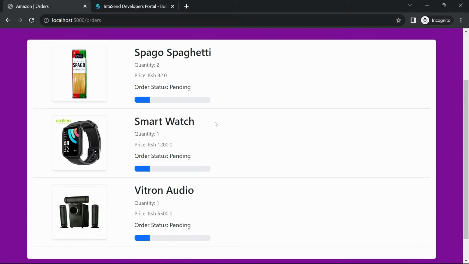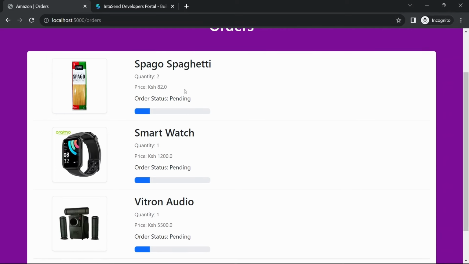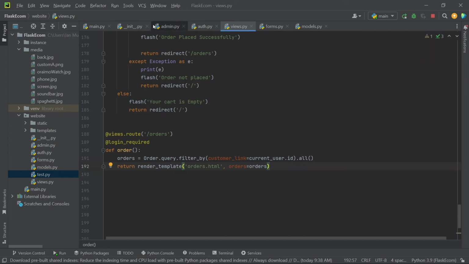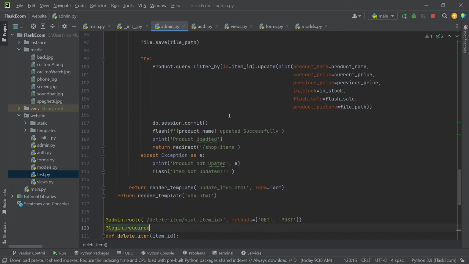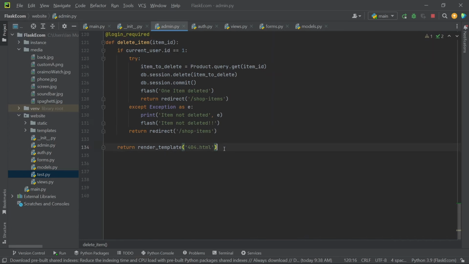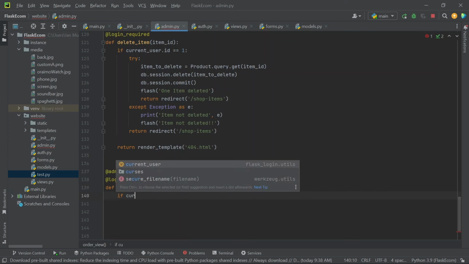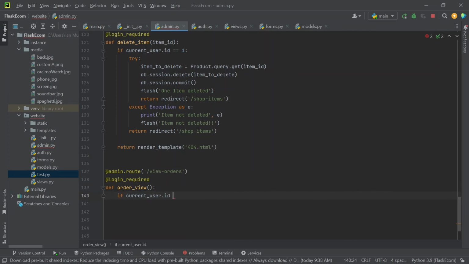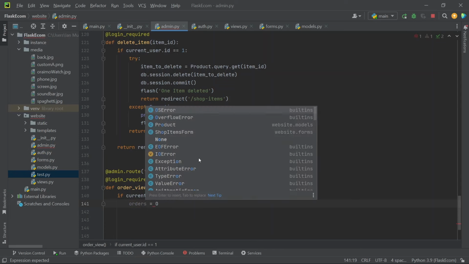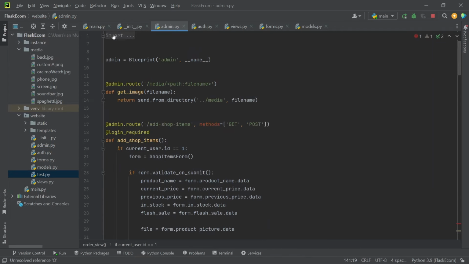The next part is we need an admin route to change the order status. So in PyCharm, in admin.py, we are going to create another route to view orders. So our route will be at admin, if current user.id is equal to 1, our orders will be equal to order. We need to import the order table at the top.